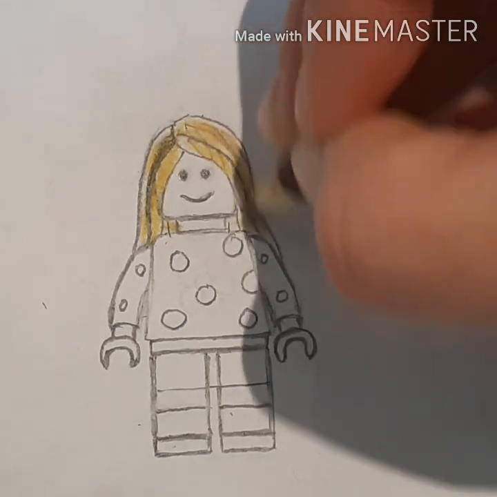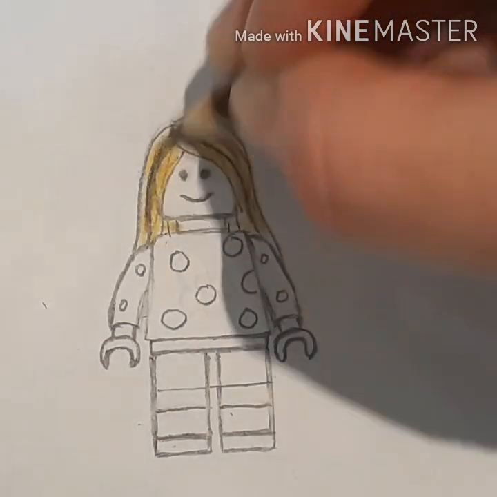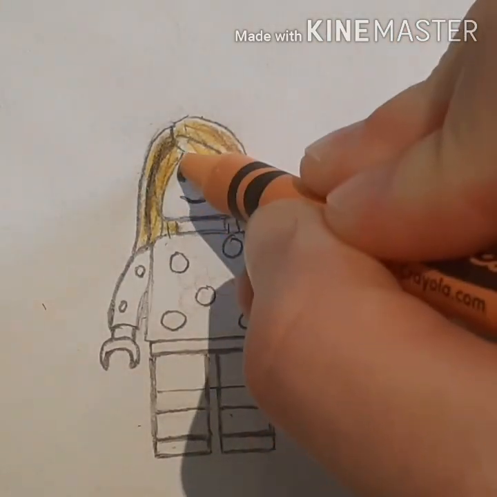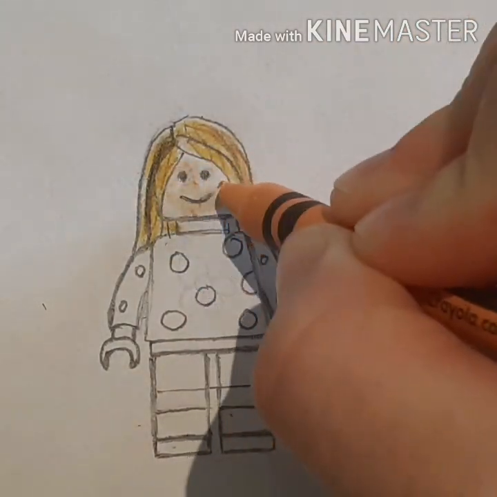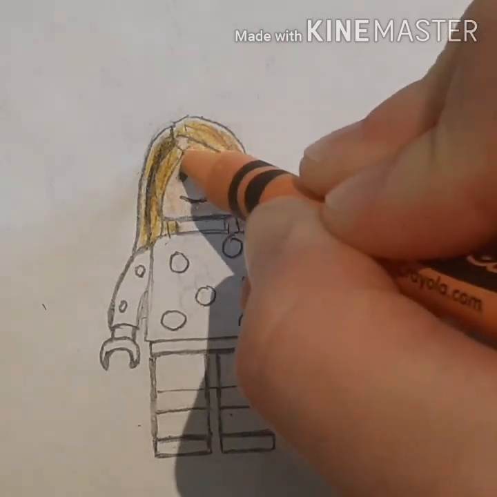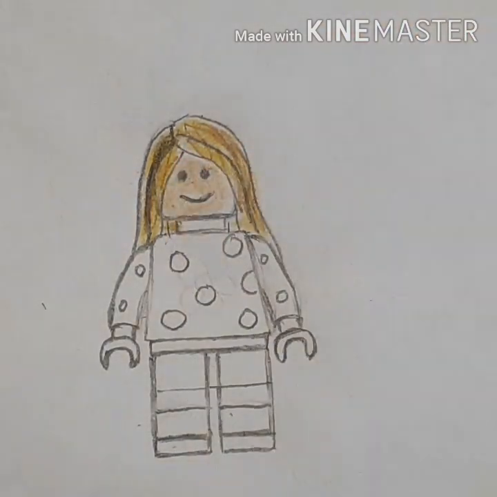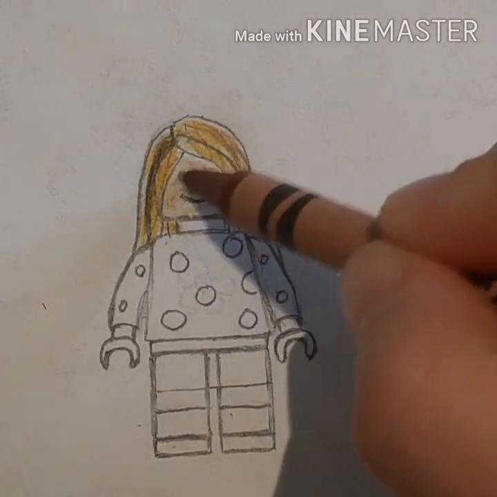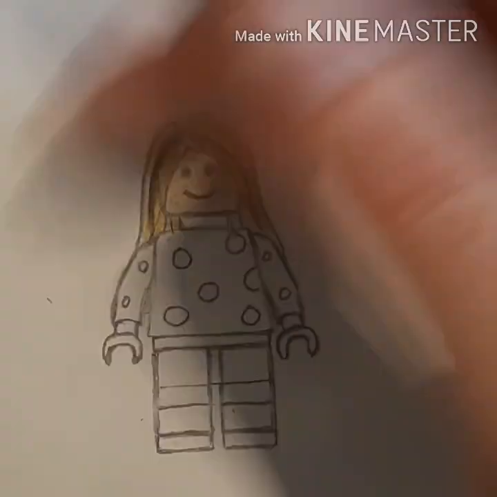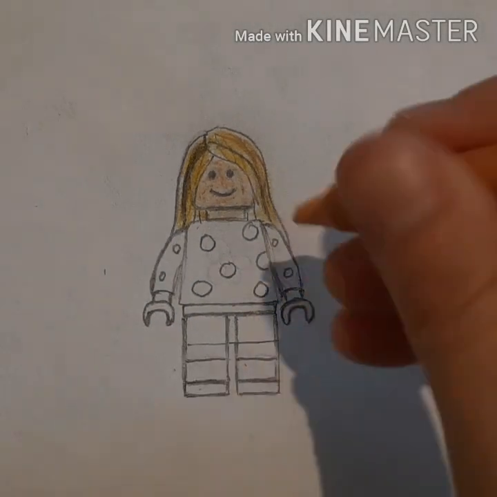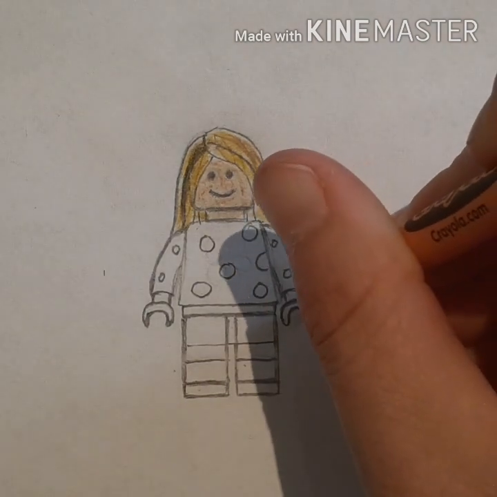Now I'm going to move to the crayons for my skin tone. I'm going to add a little bit of this peach. I don't want to smear my pencil lines, so I'm going to color around them. I'm going to add a little light brown to that. Add some color to my hands and my legs.